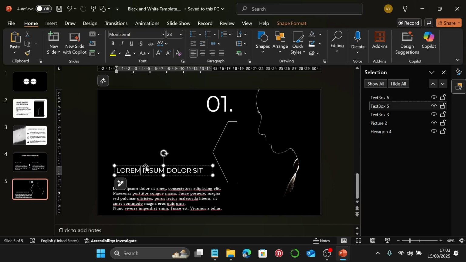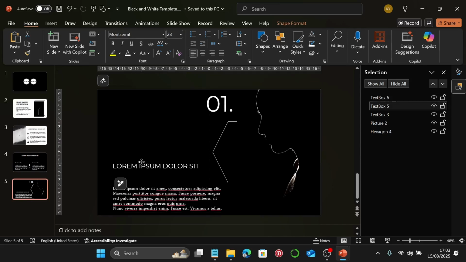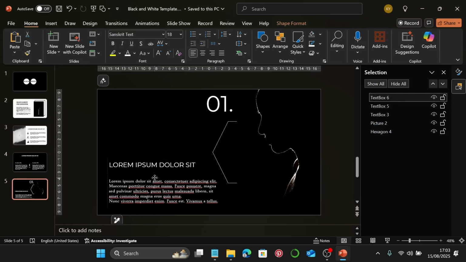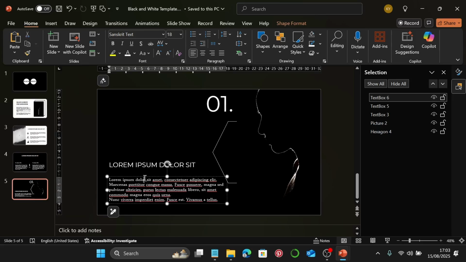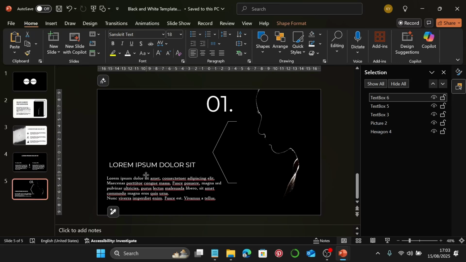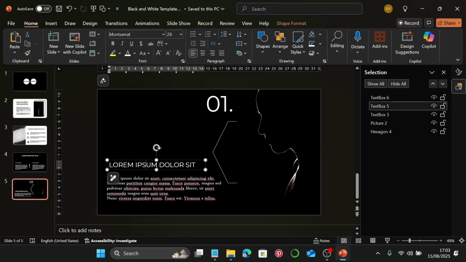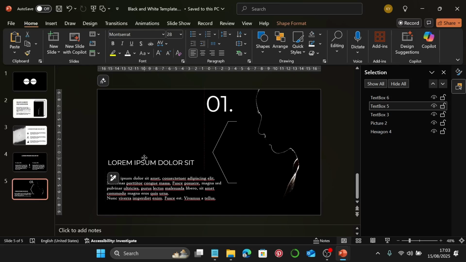Let me just select this and move it a bit to this side. Let's also move this. I want to increase this. I will have a bit of the text sticking out here. I'm just going to select this text box here and just align the title text to this other one on the left.